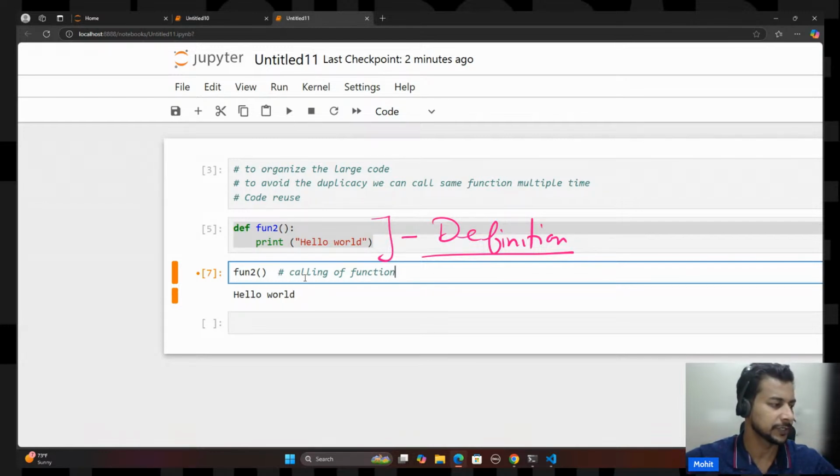Forward slash cannot be used as a comment. You can use a triple-quote string as a comment, or hash as a comment. Okay. So this is a very simple function.